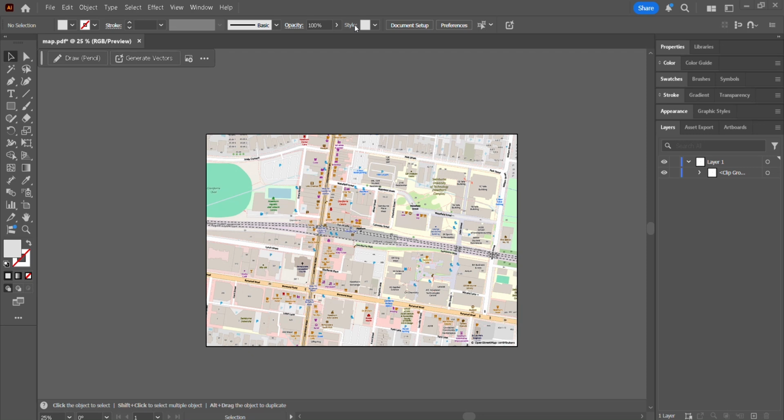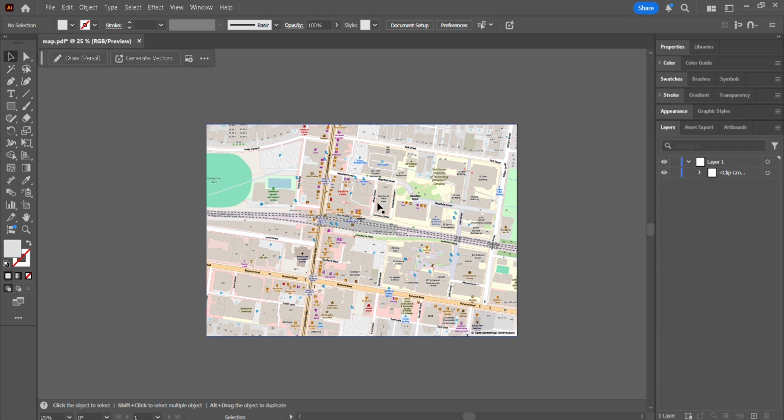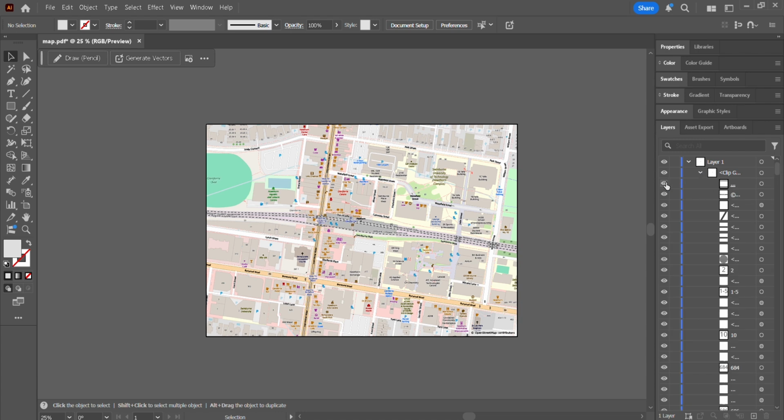In this tutorial, I'm going to show how to edit an OpenStreetMap PDF import in Illustrator to create site plans, or you can also create diagrams out of this as well. So using the same file from the previous tutorial, I'm just going to hide the clipping mask that we made.